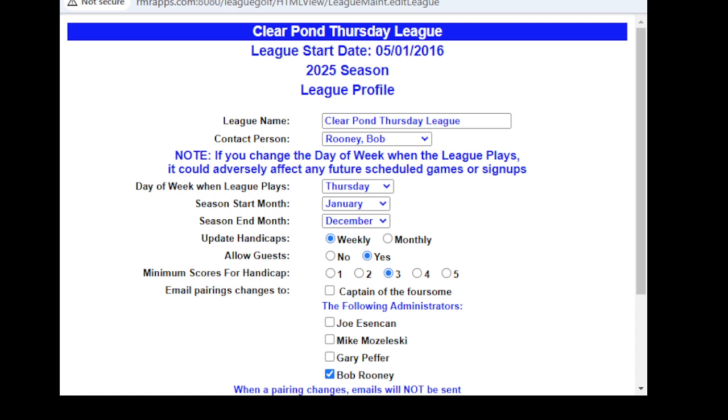The league name can be changed here. The contact person can be selected from this drop-down box. If you change the contact person, make sure the selected person is coded as an administrator in their profile.